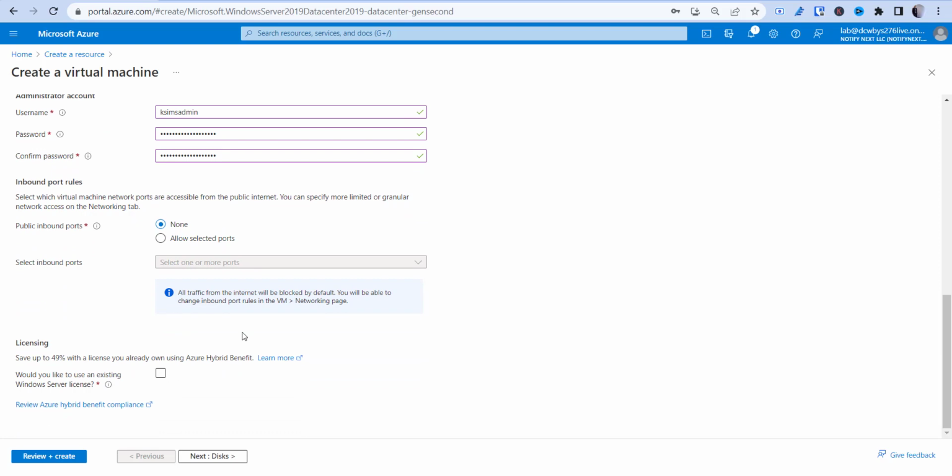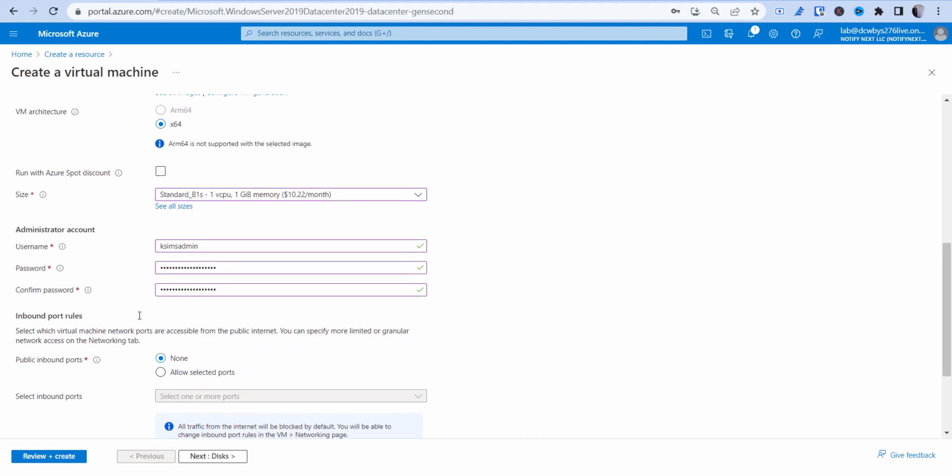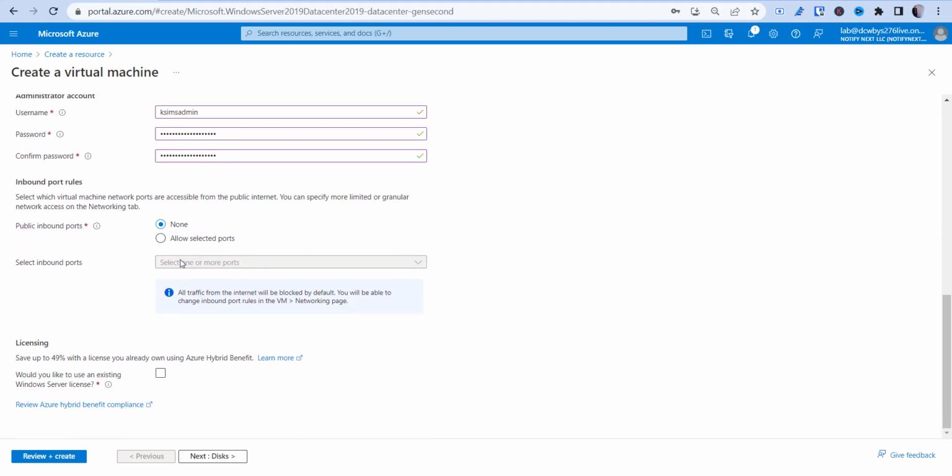Basically, the public inbound ports would be if we want to allow specific ports into that server from outside the network or whatever. But we're going to control the traffic somewhere else down the line here. So we're just going to go ahead and set inbound to none. Make sure there wasn't anything outbound.